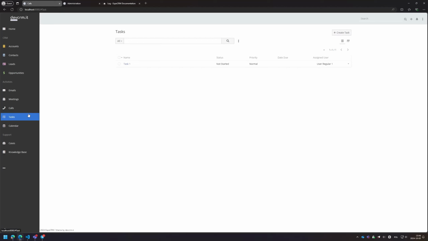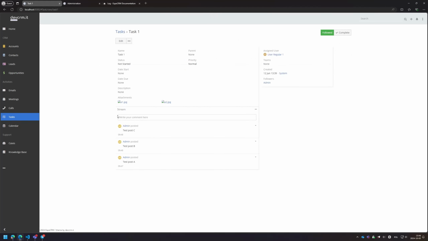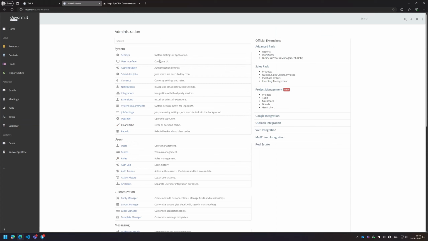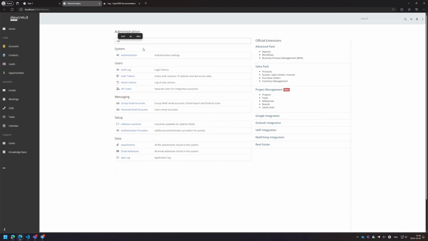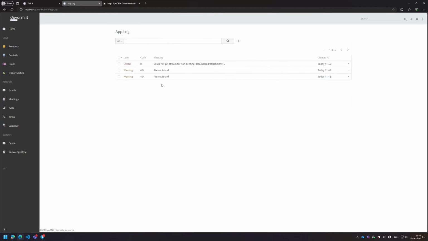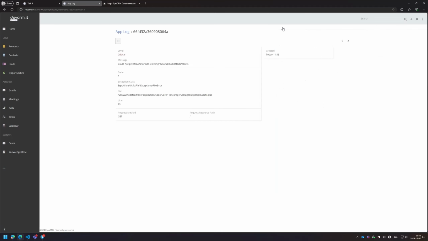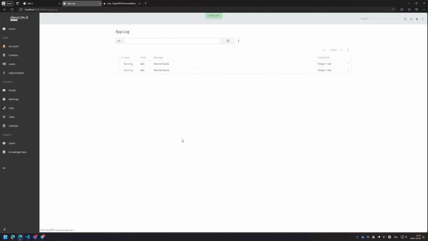To demonstrate, we created a task with attachments to trigger errors in the log files. Let's return to the app log section. As you can see, errors and warnings were logged. You can view their details using the View option, and if needed, you can also remove specific log messages.